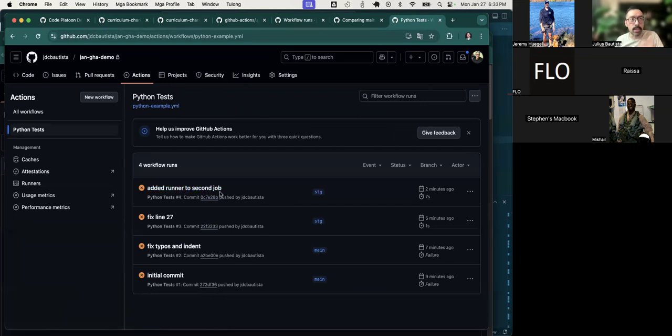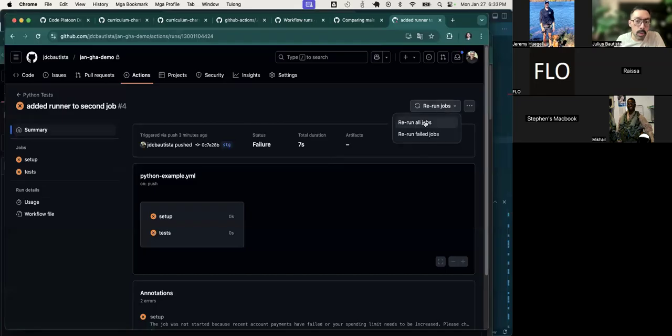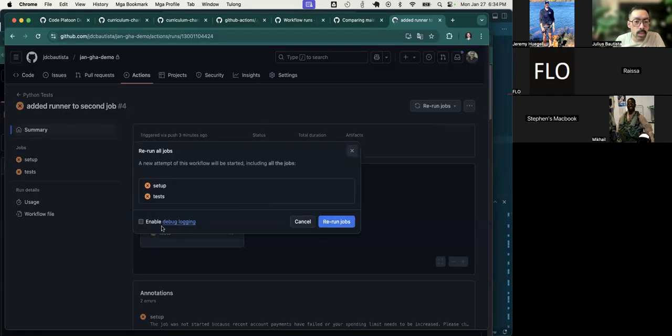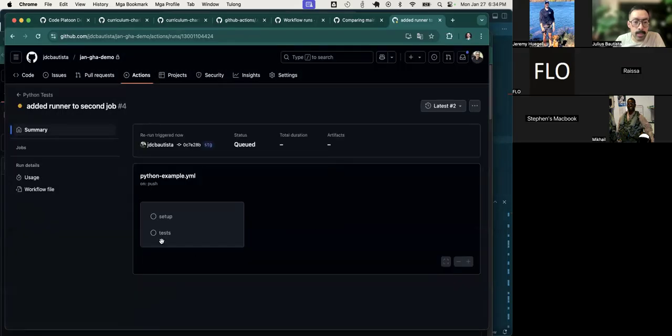You could think of each as being like an instance of the workflow being executed, right? So rerunning all jobs or all failed jobs here is only going to do so for the jobs in this particular run. So let's do that. Let's rerun all of the jobs. It's going to ask me to confirm. I'm going to say yes.